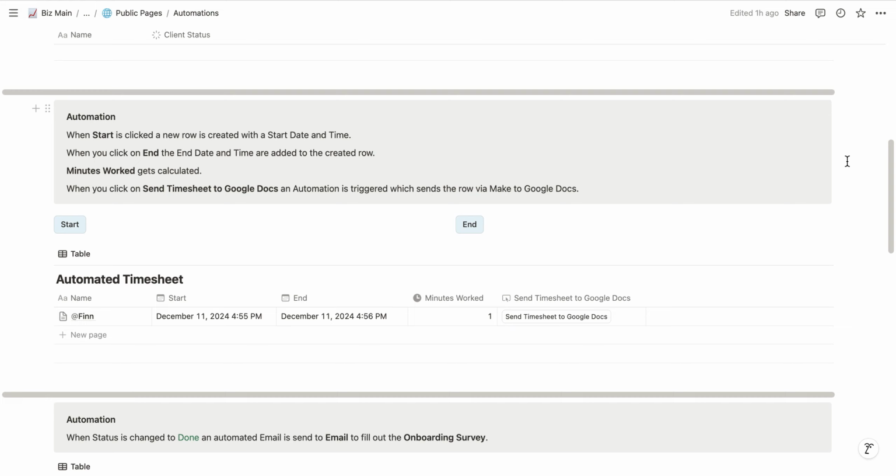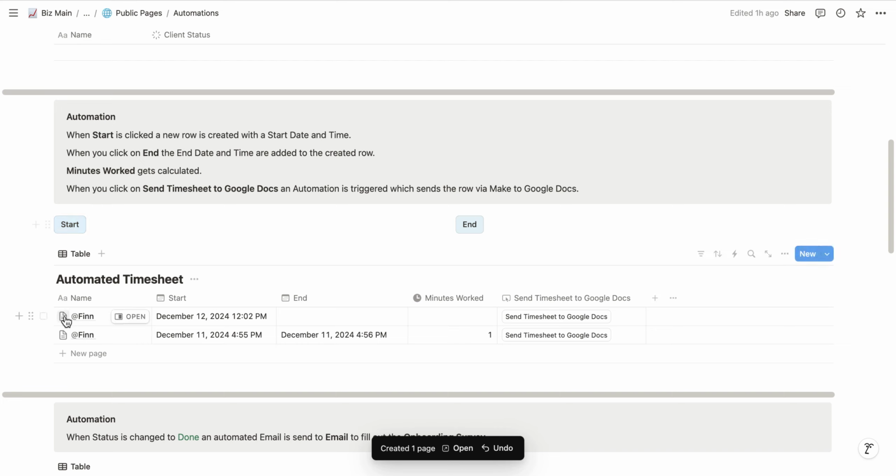In this video, we're going to look at another use case of Notion automation. In this case, we're going to look at how you can create an automated timesheet. We will start by just clicking on the start button. If I click the button, a new row is generated with my name and the start date with the time. No end yet and no minutes worked.